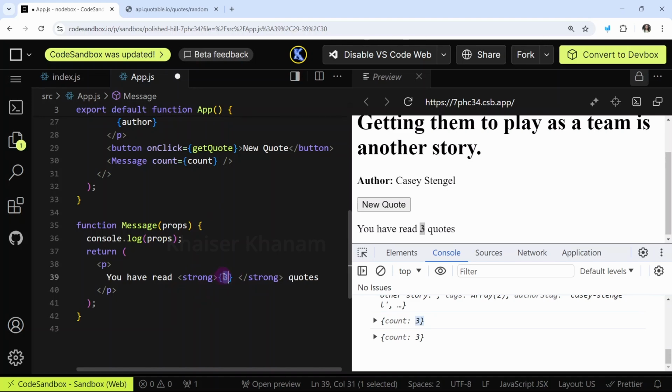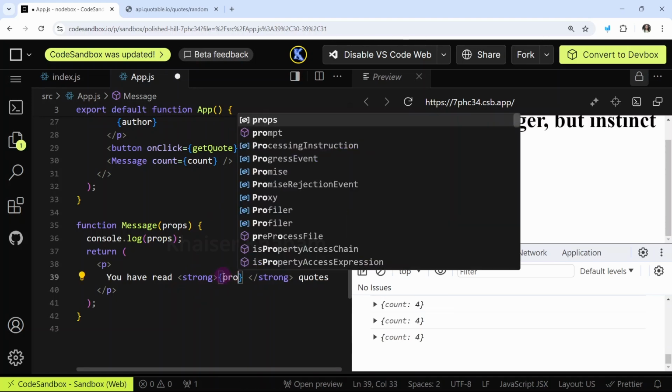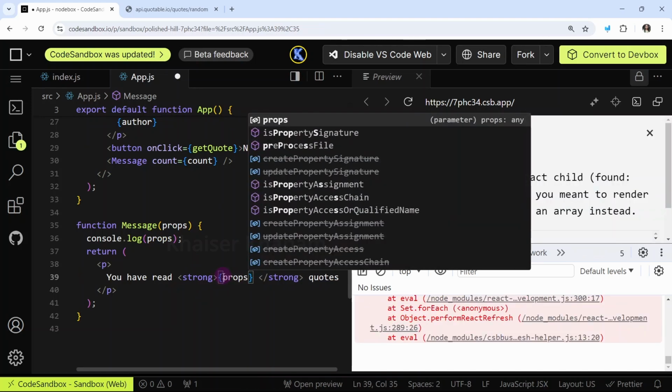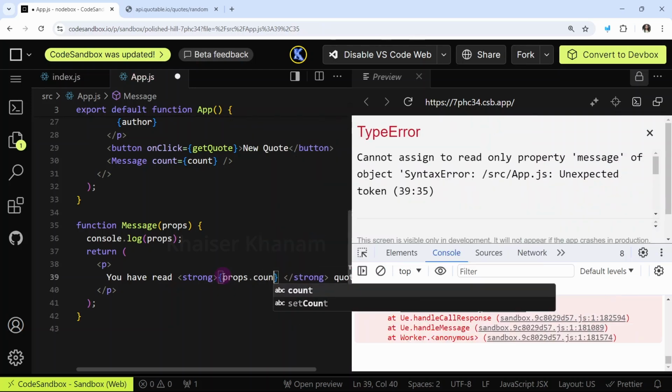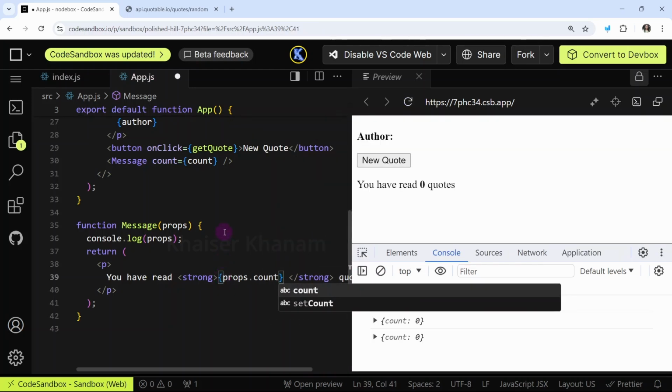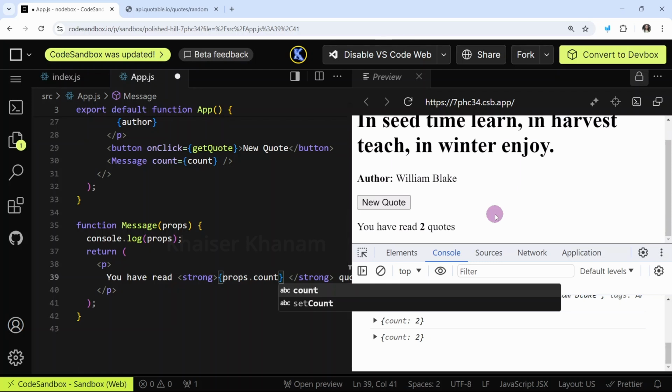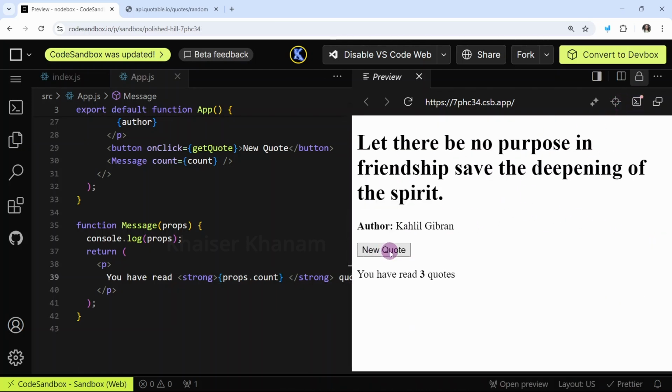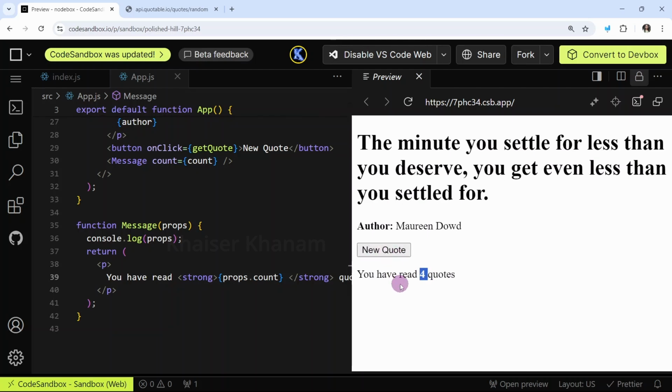First, I have to enter JavaScript mode. Then I will write props. It is nothing but an object. And from there, I just have to access my count property. That's it. You do not have to do anything else. Initially, I have 2. As soon as I click on the button, I have 3. You can see I am successfully able to update this number.